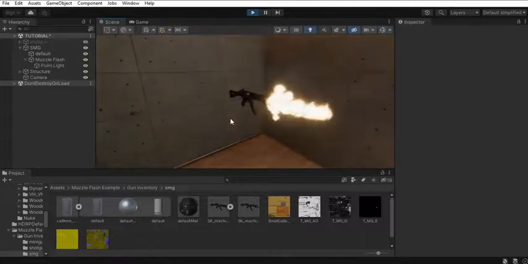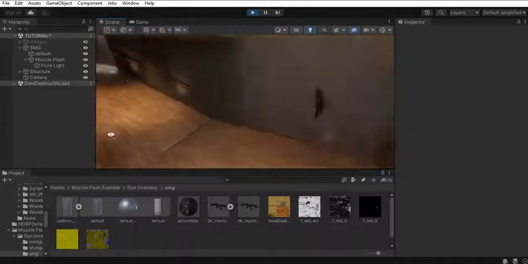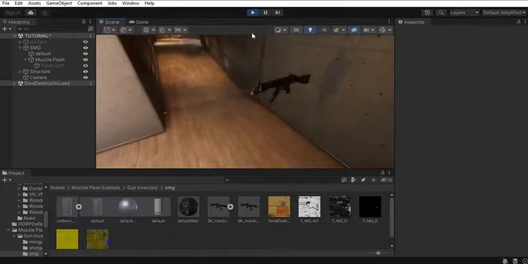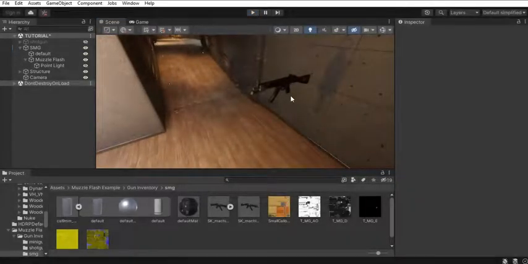Hey, what's up? Welcome back. This is part 3 of this muzzle flash tutorial. I kind of feel like I'm running this thing to the ground, but I don't care.